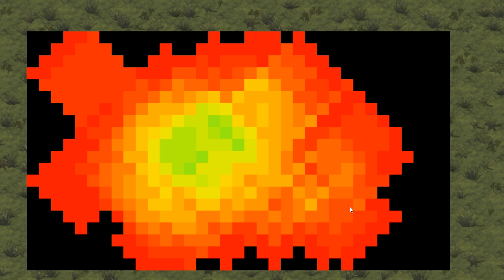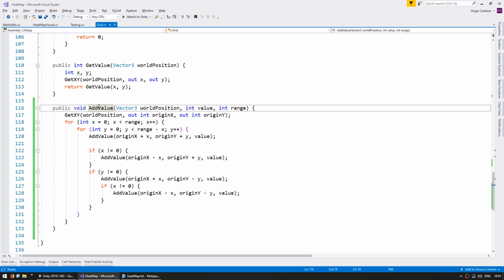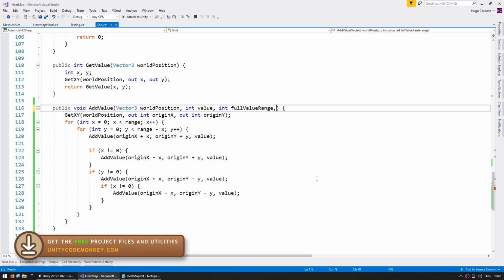Let's just add one more thing: a version that takes a range, and then the value falls off as it gets towards the end of the range. So down here on the grid, we have this function. Alright, that looks great. However, now let's split the range into two different values. So we're going to first have a full value range. This is a range where the entire full value is added. And then we also have an int for the total range.